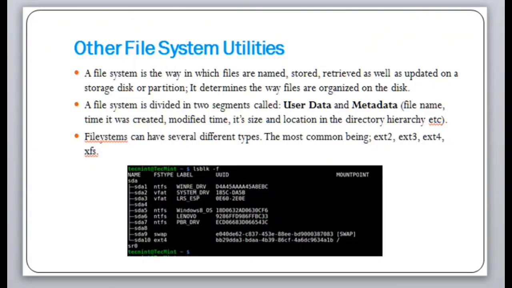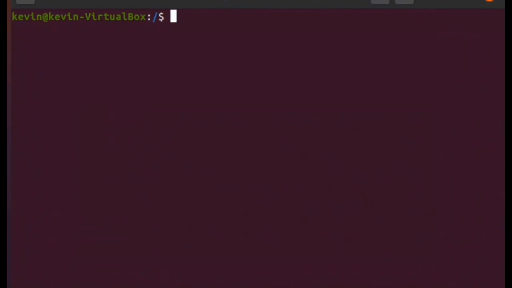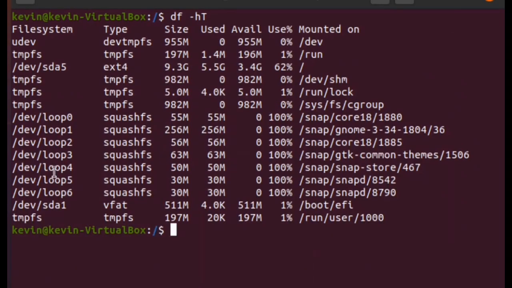So we actually go back to our machine here. If you do a df -h and then capital T for type, it'll show you the type of file systems here. We see some different ones here: squashfs, tmpfs, VFAT, but we do see the ext4 there. This is the type of file system it is.